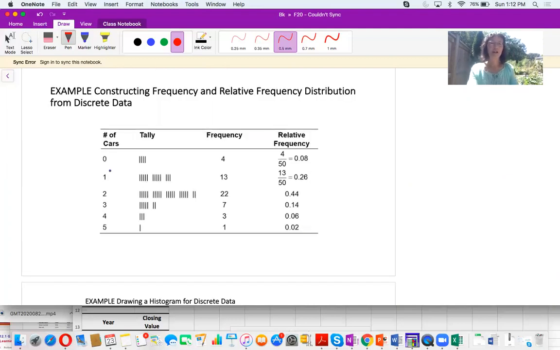We count how many households do not have a car, or have 0 cars. There are 4 families. How many have 1 car? 13 families. How many have 2 cars? 22 households, etc. And the total, if you add all these together, we have 50 households.